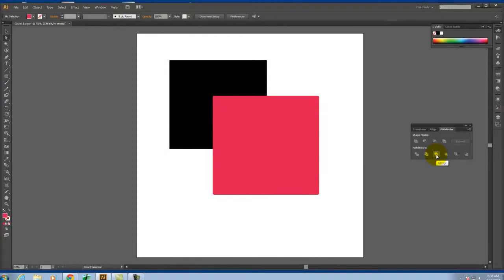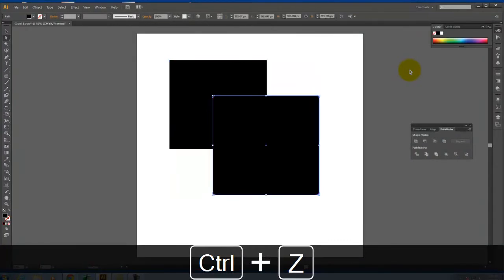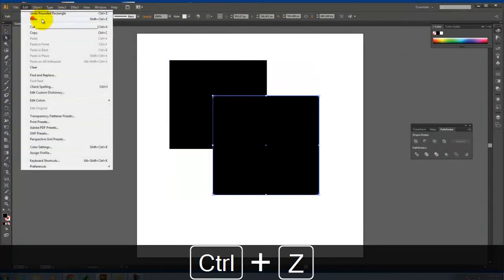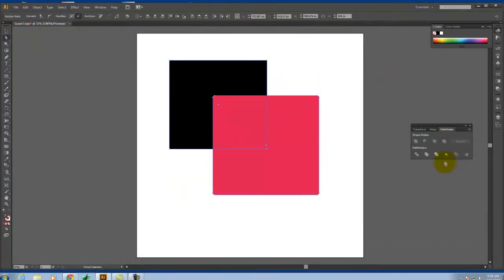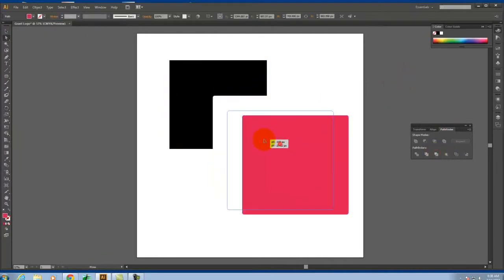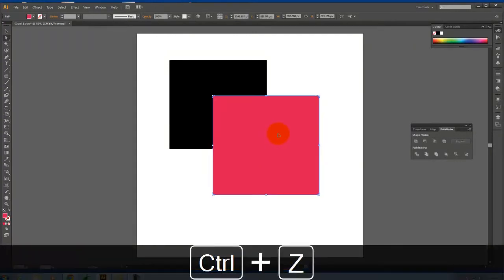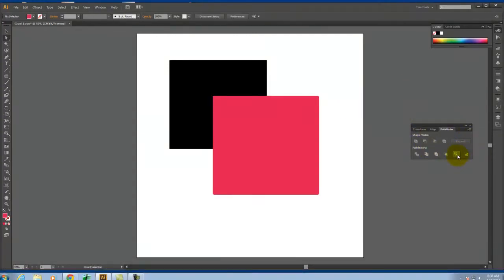Right, this one is merge. We'll merge, and it's going to make them one compound object. I think I missed a step. Anyway, this is going to give us the intersection of the two, etc. So you can play around with these as you go forward. Generally, the shape modes are the ones you're going to use.